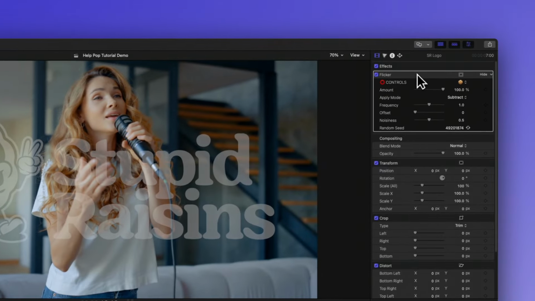If I go to the published parameters, I have a bunch of controls here. I can change how much of the opacity I want to change. Right now it's at 100%, and I'm subtracting it. So it will randomly subtract up to 100% of the opacity.